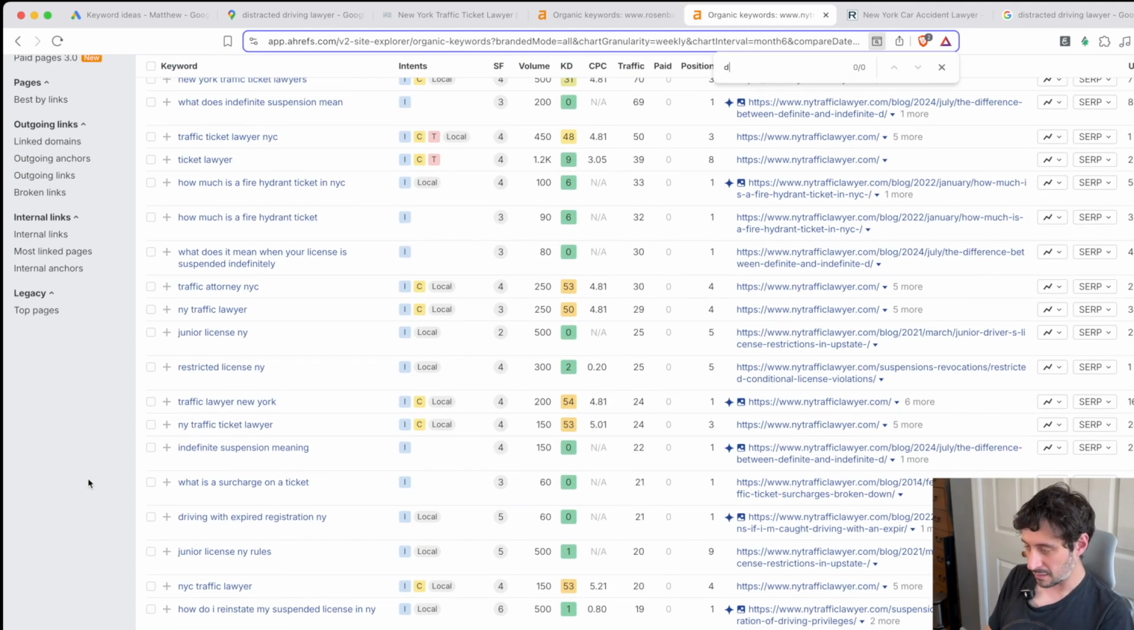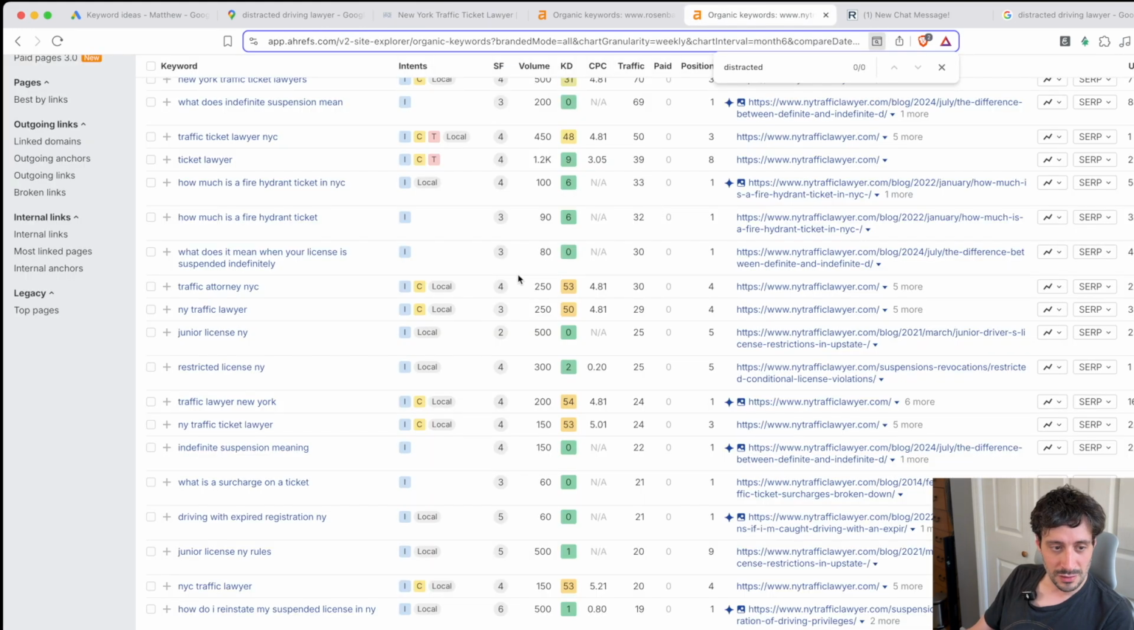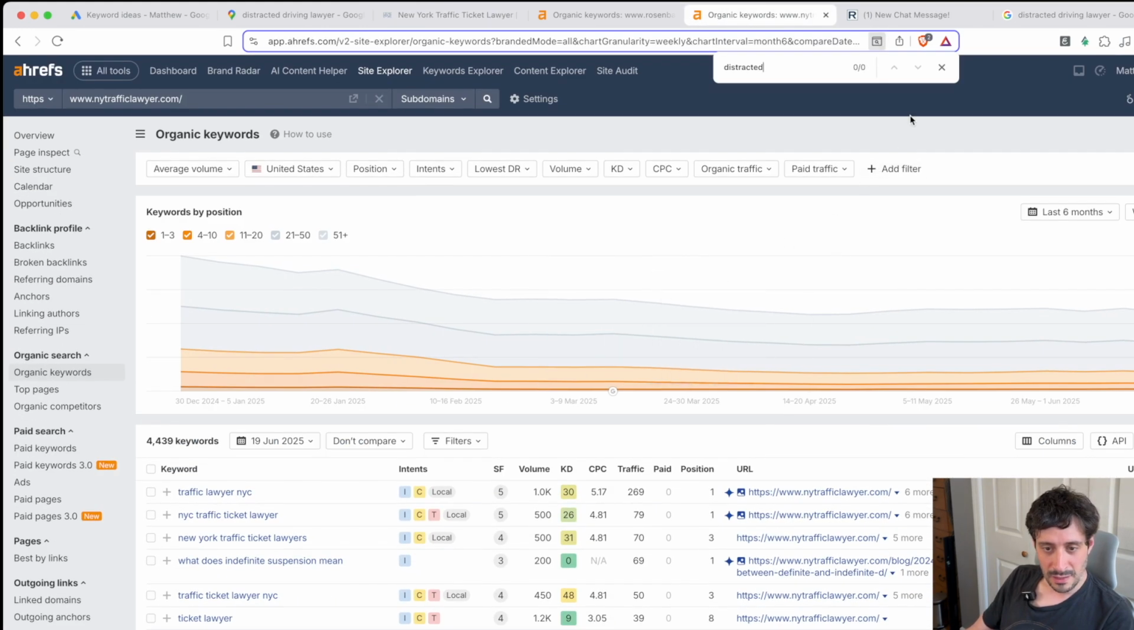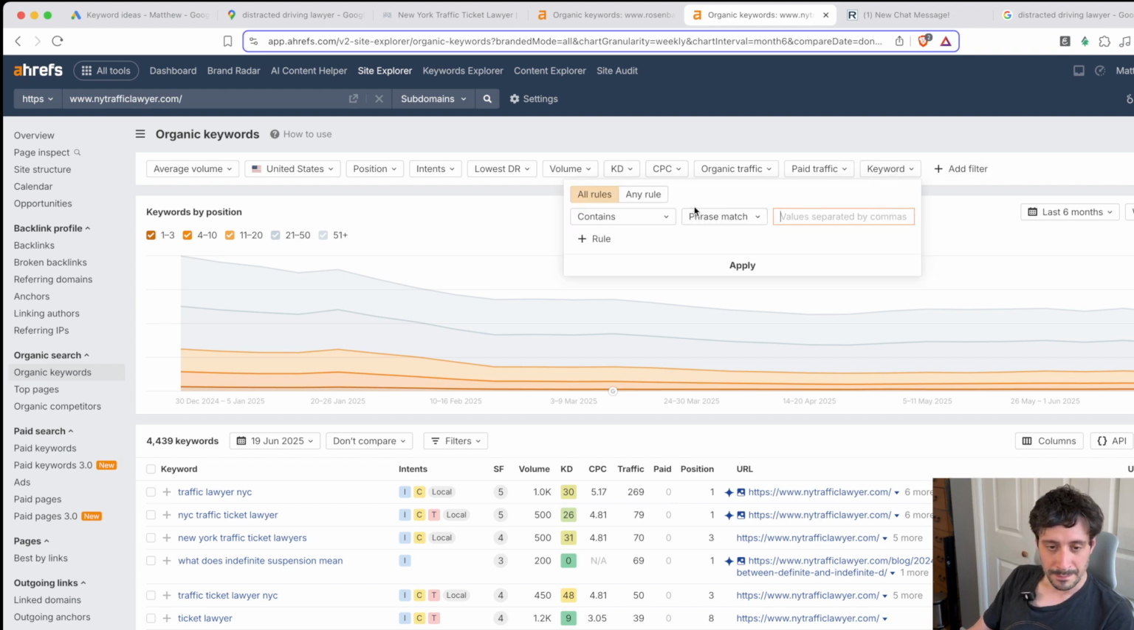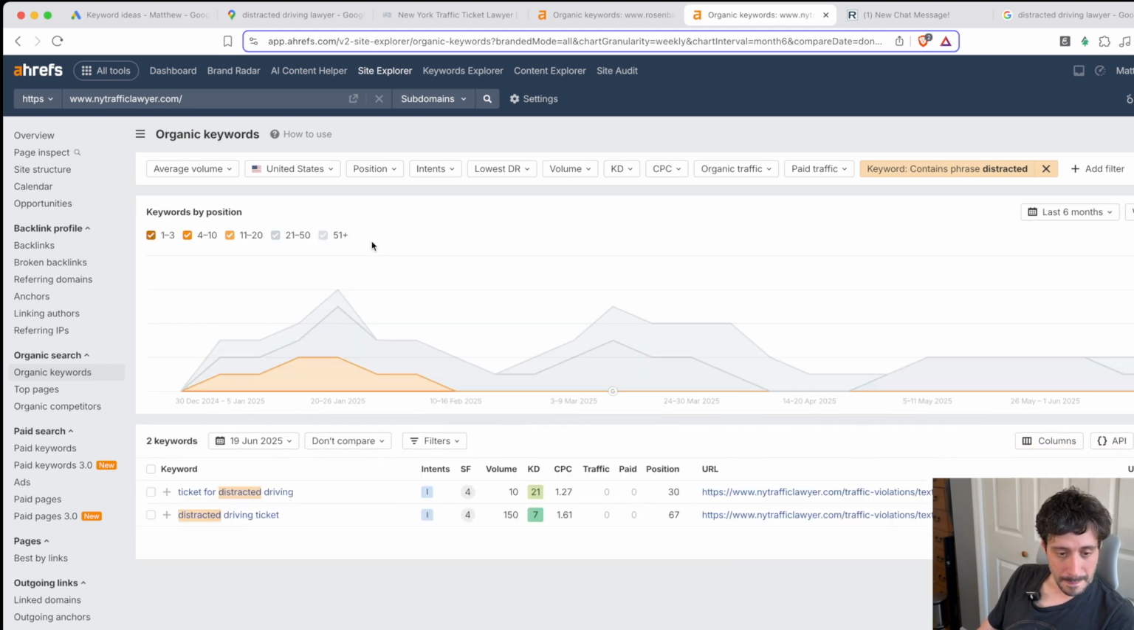Let's see if we got distracted in here. So distracted doesn't even come up. So even though they show up at the top here, they're not even ranking for it on their own website. So let's actually do the due diligence here. I will add a filter. This is going to be any keywords that show up containing distracted. So let's see if anything shows up here.